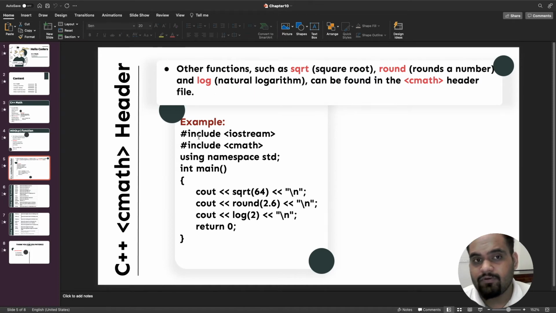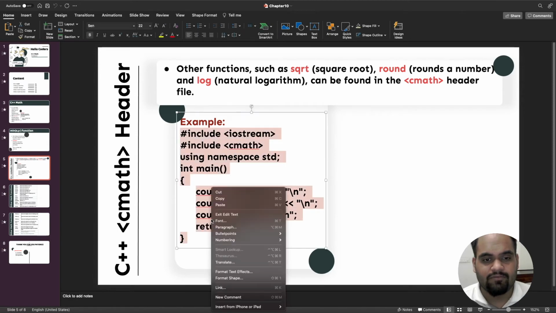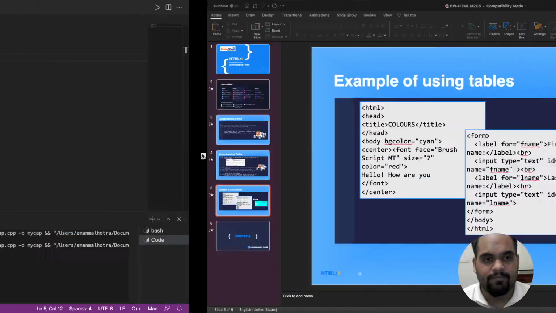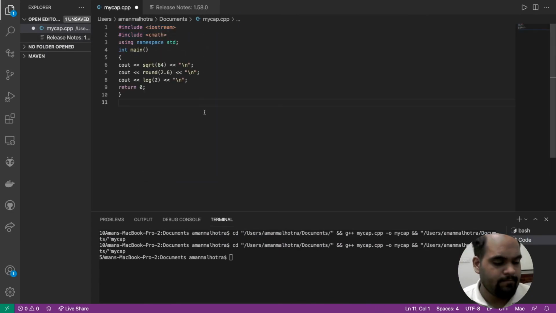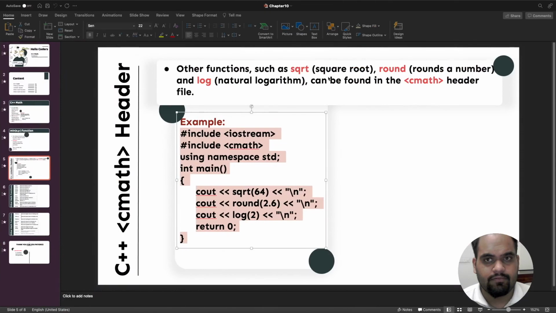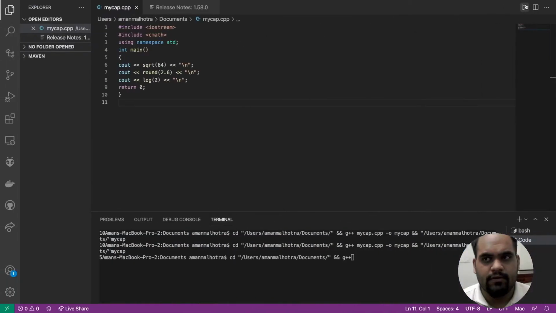Now let's move on to the next part, which is going to be talking about the square root. The other function is sqrt, square root. This square root function is responsible for figuring out the square root of a value. So let me just quickly copy this program as well, paste it, save it, and run it as well.